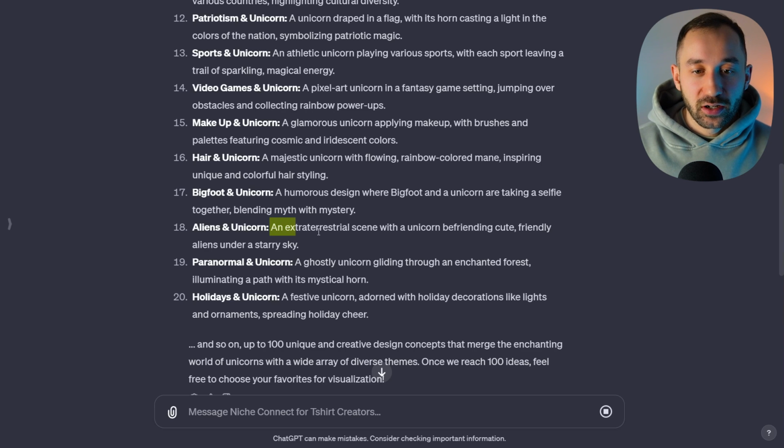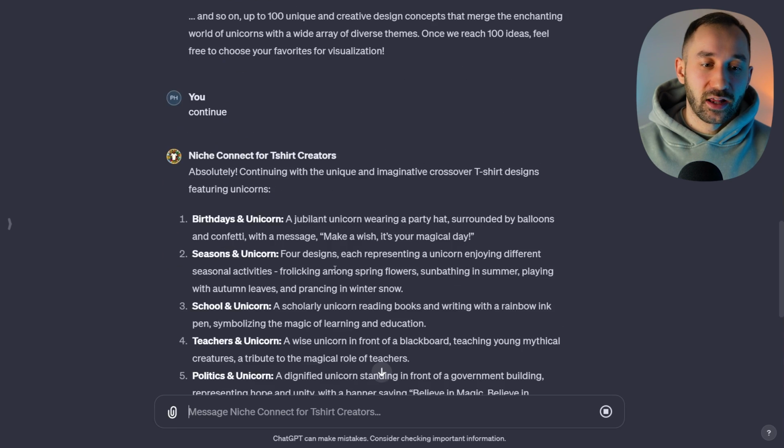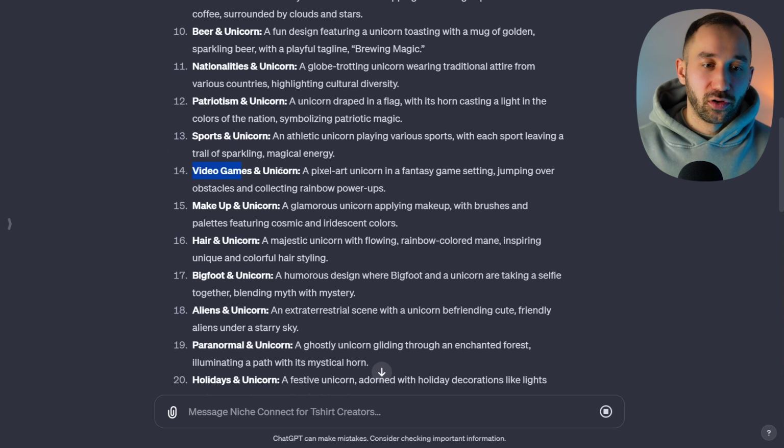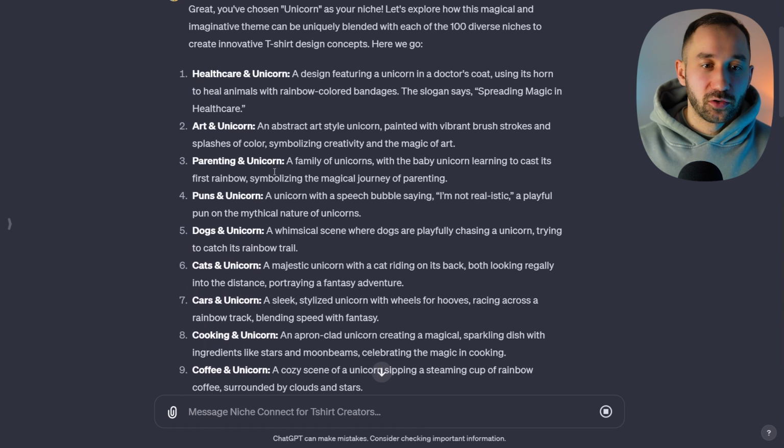So an extraterrestrial scene with a unicorn befriending cute, friendly aliens under a starry sky. So it gives you kind of a design idea or a bit of a prompt as well, which you can then later utilize and actually generate with DALL-E 3. So you could tell it to, you know, create the designs for the video game idea, for the beer idea, etc. I'm going to do that as well in a minute.